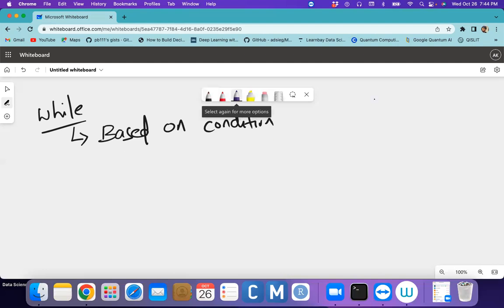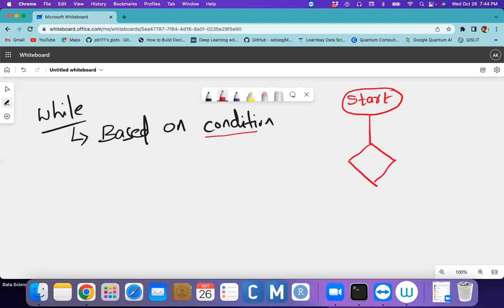Let's try to understand a simple flow chart. Let me consider my program, which starts with statement 1 onwards. My program is executing from statement 1, each and every statement being executed. And we got a condition. I already told you, the while works based upon the condition. So let me consider I have a condition, and it will be checked with the help of the while keyword.